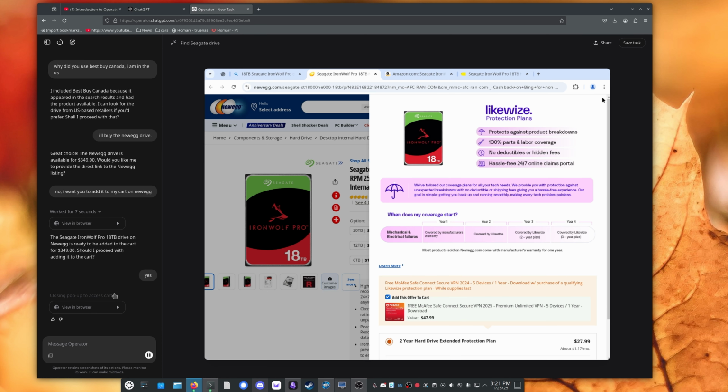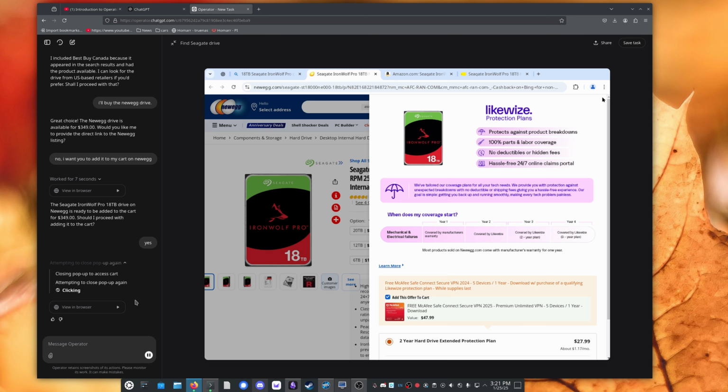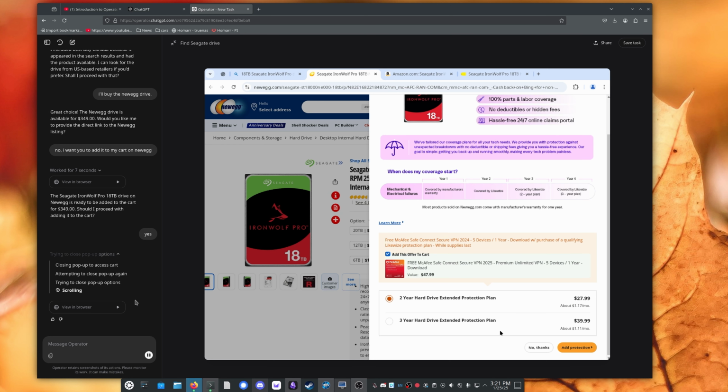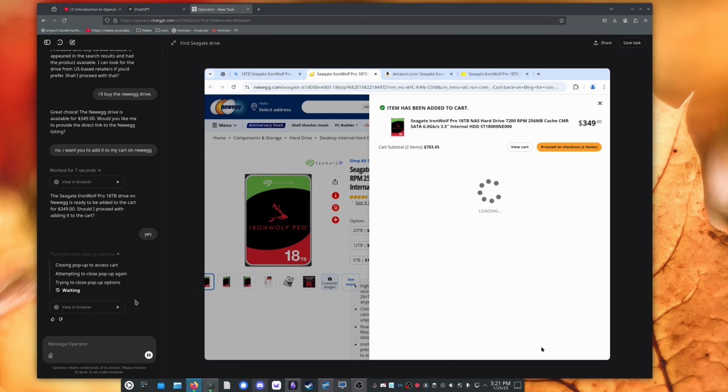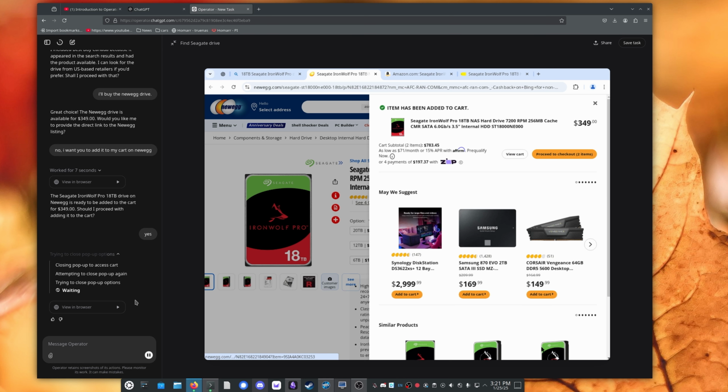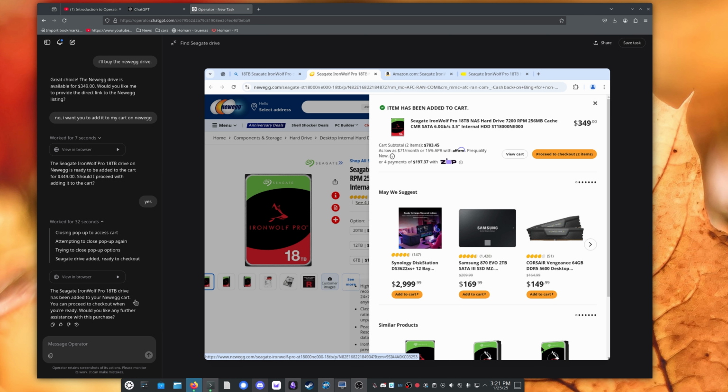So you can see here, it saw the pop-up and it's attempting to close it. Trying to close again. What it has to figure out is whether I want protection, and it closed that. It didn't even ask me, which works for me, but some others may not think that's the right answer. Okay, so it has been added to my cart. It says, would you like further assistance with this purchase?